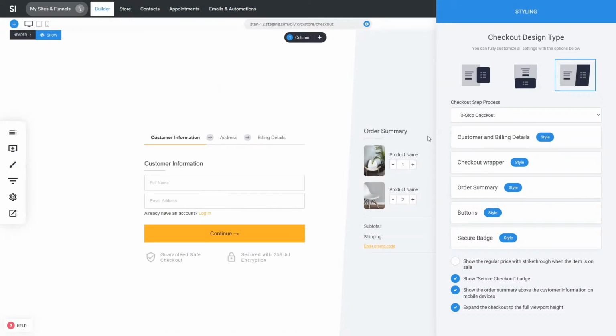So this is the ability to make smaller increments of information that they need to add. So they don't have to add, for example, the address with the customer information. They can do it at different times, not all at once. So this is the ability for three-step checkouts here.